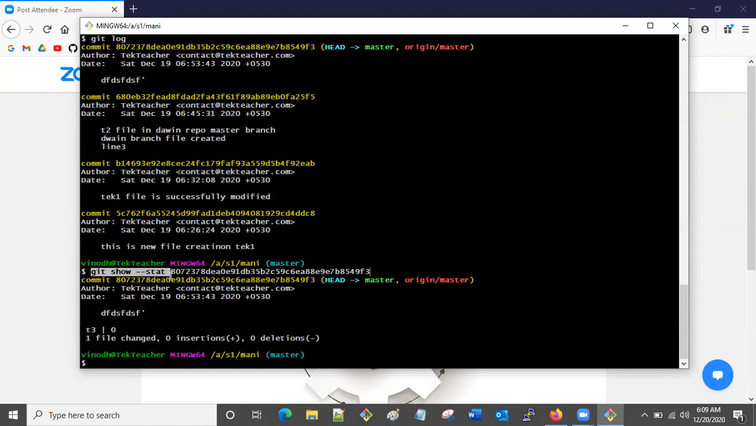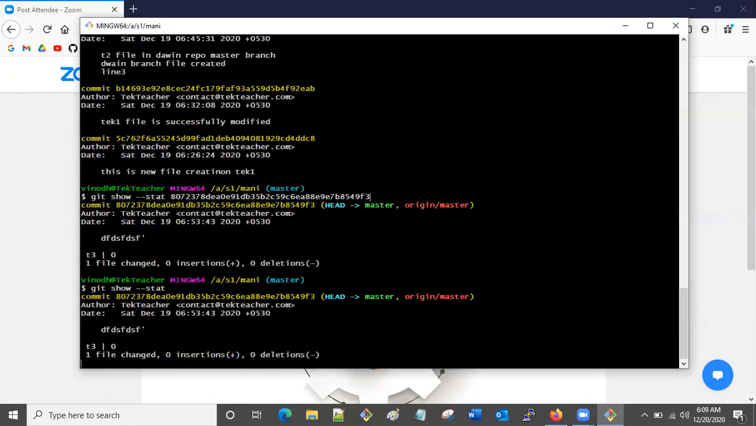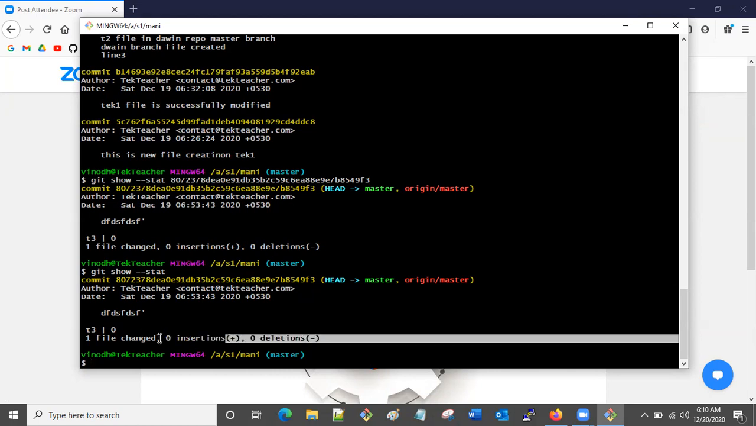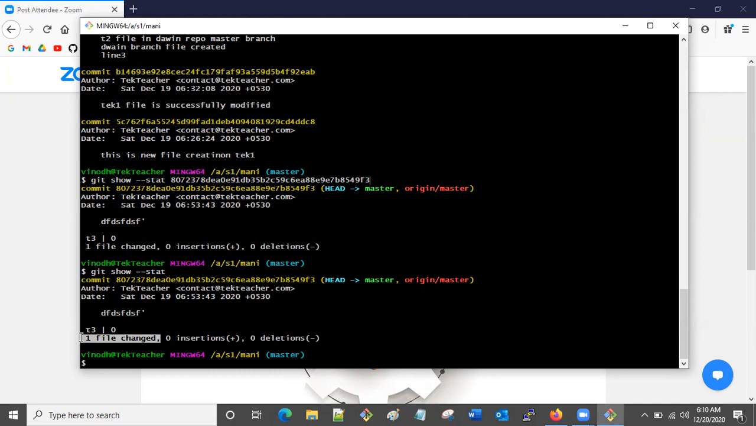Git show --stat. If you do not specify any commit ID for this, for this commit, what it will do now? See, I'm not specifying this time. It will take the latest one only if you do not specify also. See, again it is taking the latest one and it is giving the statistics of this. 0 insertions means no data inside that. New insertions, deletions are not there. Only one file changed. File changed means file creation. T3 file creation. Empty file it is.